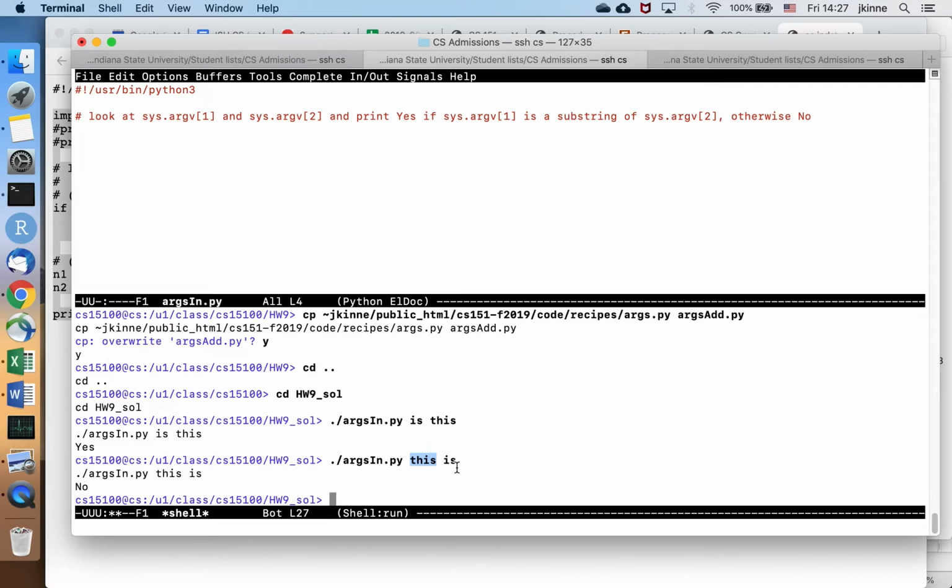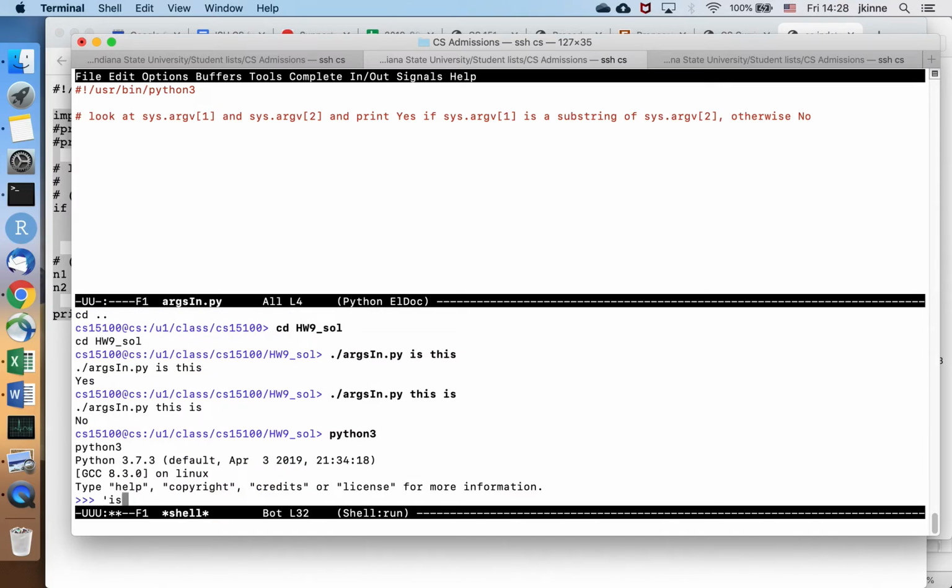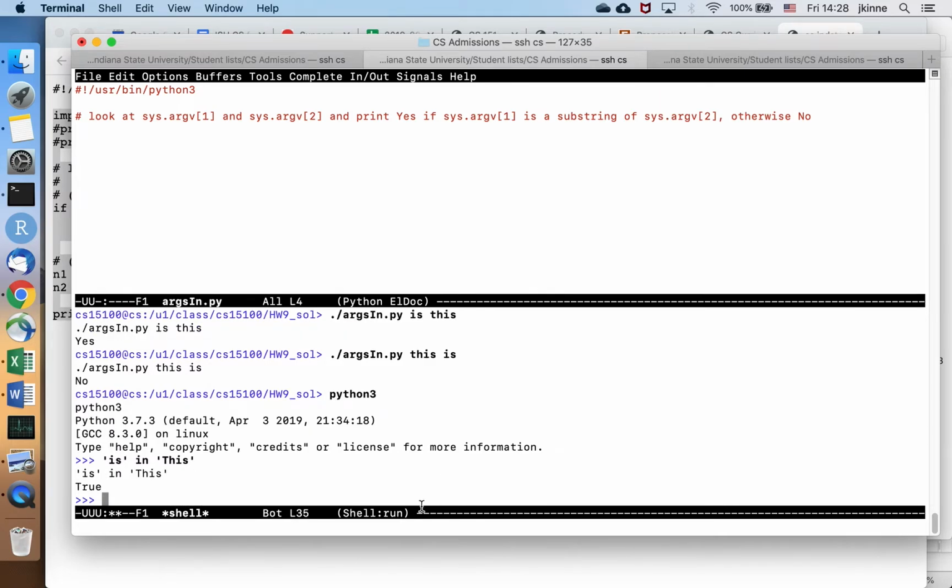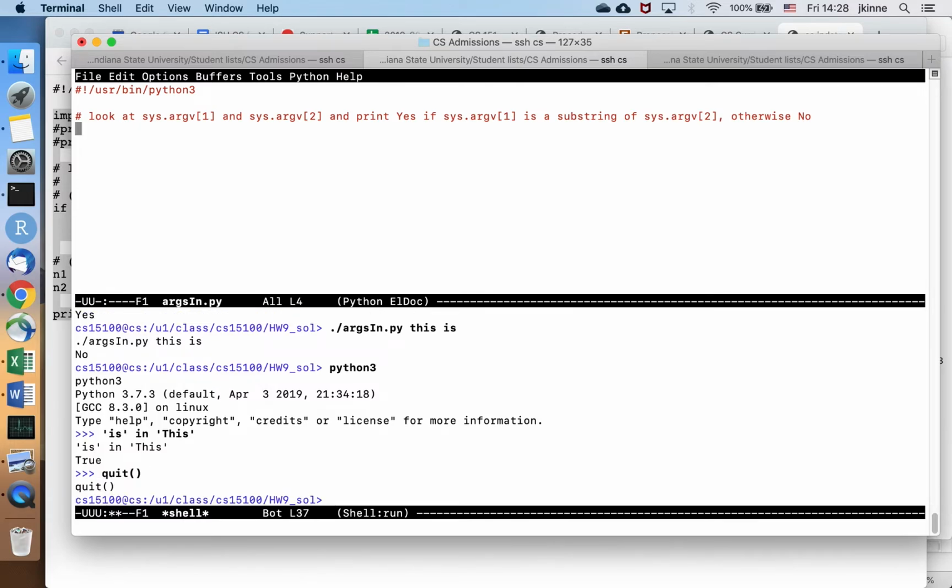All right, in order to do this, you need to look at sys.argv bracket 1 and sys.argv bracket 2 and use the string in operation. So you can say is in this, and it expects a string and another string, and it's going to give true or false. Okay, that's how args in is supposed to work.